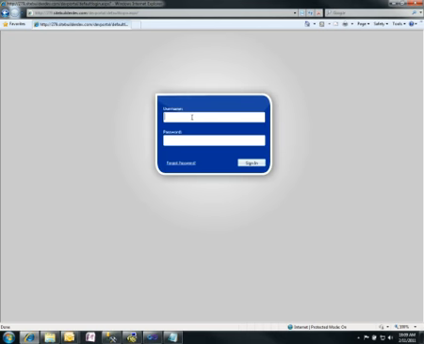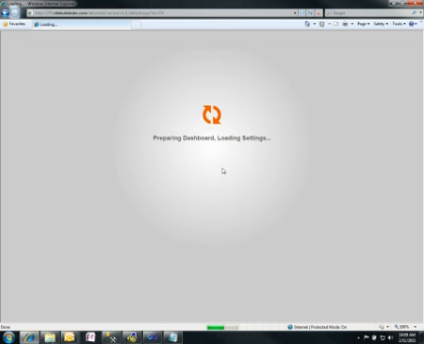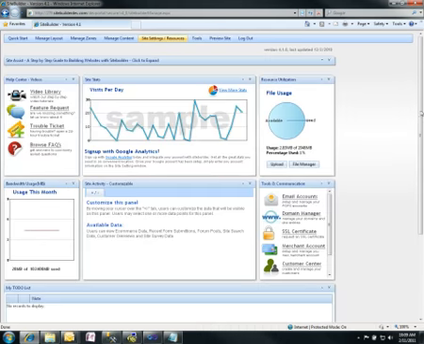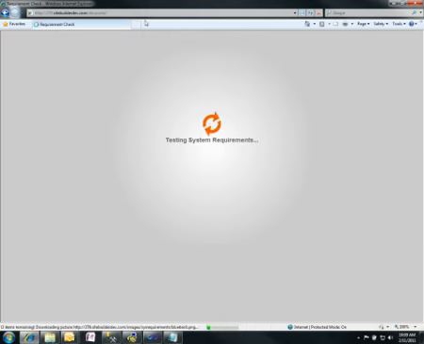So if I open this here real quick, click sign in, you can see that this is the interface that we're used to dealing with. Now there's another interface for the CMS users that you might not be aware of yet, so I'm going to log out and show you that.